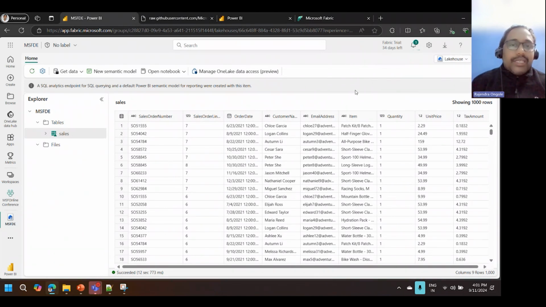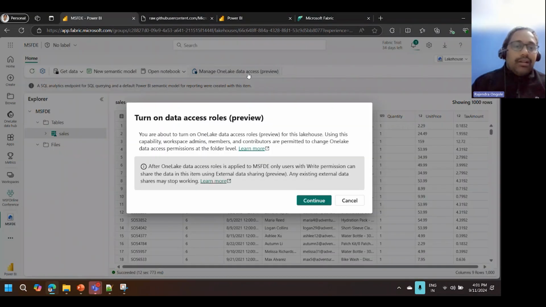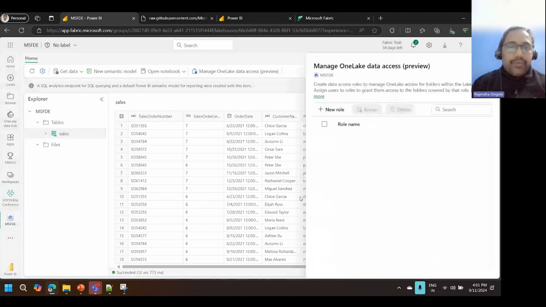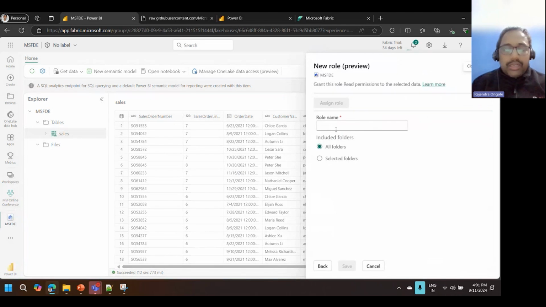Before moving on to the SQL endpoints, you can see here manage OneLake data access, where you can configure either at the folder level or even the access part. It's almost similar to role level security, like a workspace admin or a member role. We can try to configure this, but still it is a preview feature. So maybe I'll try to create a new role, and read, write, these kinds of roles we can try to define here.